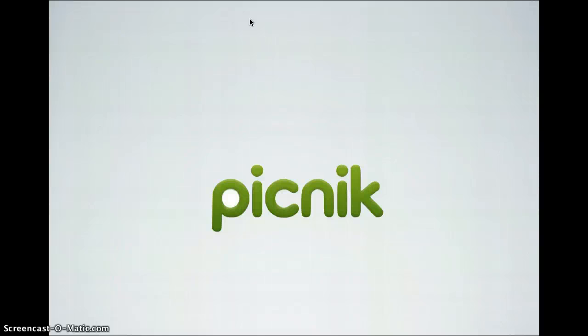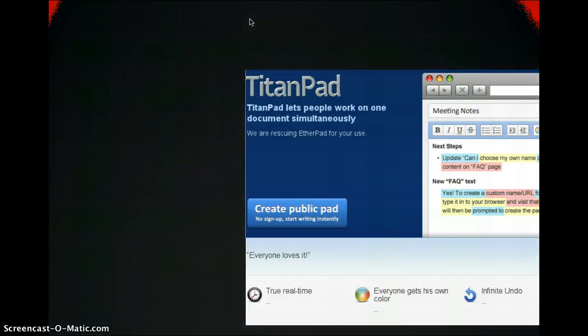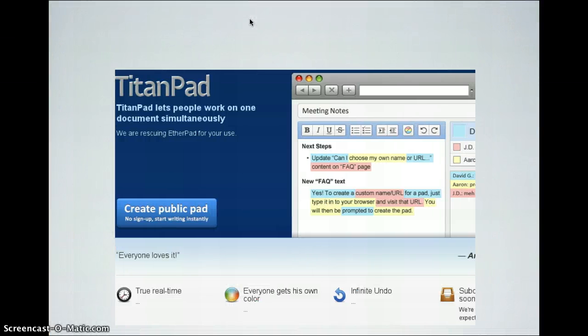Picnic is a big thumbs up, and you can even pay for a premium version. TitanPad, this is like Google Docs but on steroids. Instantly create a public pad for free with no sign up and share the URL with people, students in particular, and you can all collaborate on the one document.